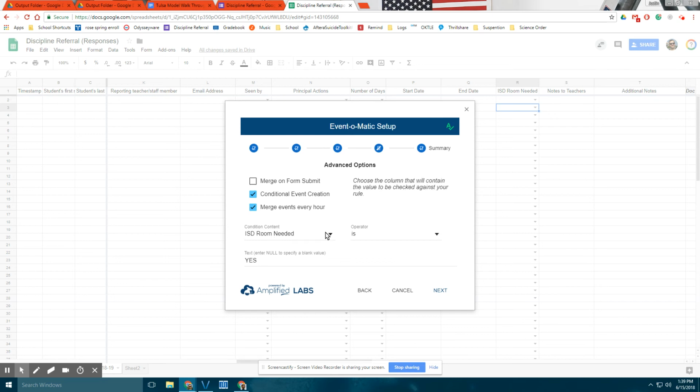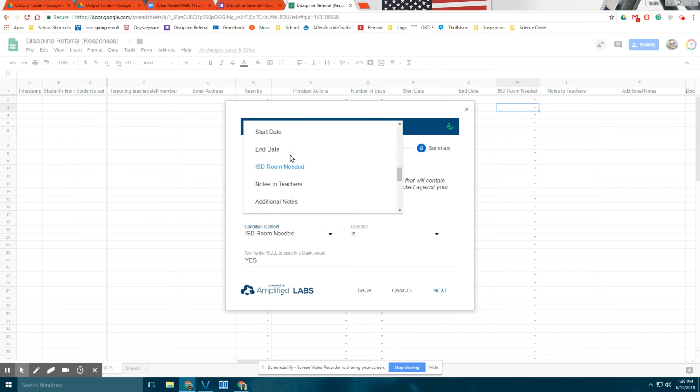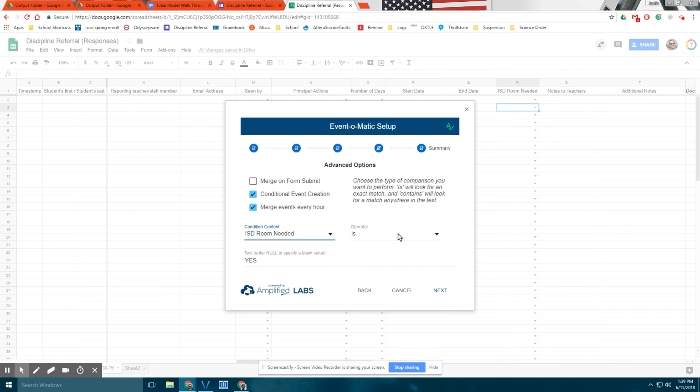To create the event, the condition is ISD room needed. These are the different categories up at the top. The operator is yes, so if it says yes in that column, it'll create the event. If it doesn't say anything else, or if it says no, it won't create the event. So ISD room needed, yes, it'll create the event.